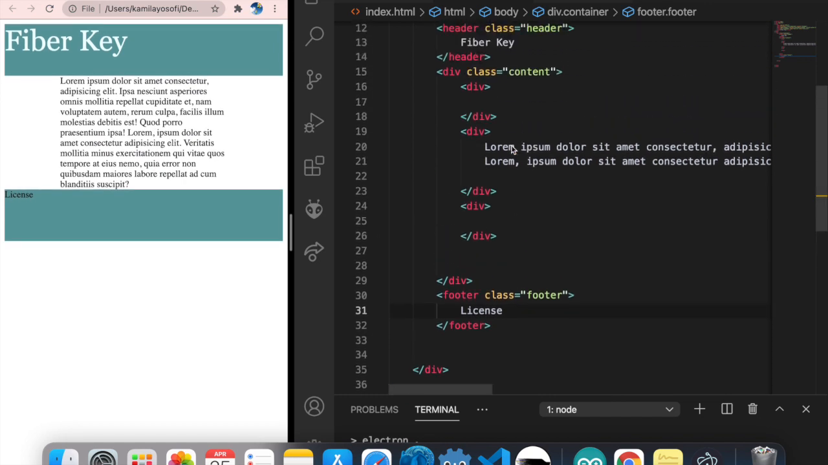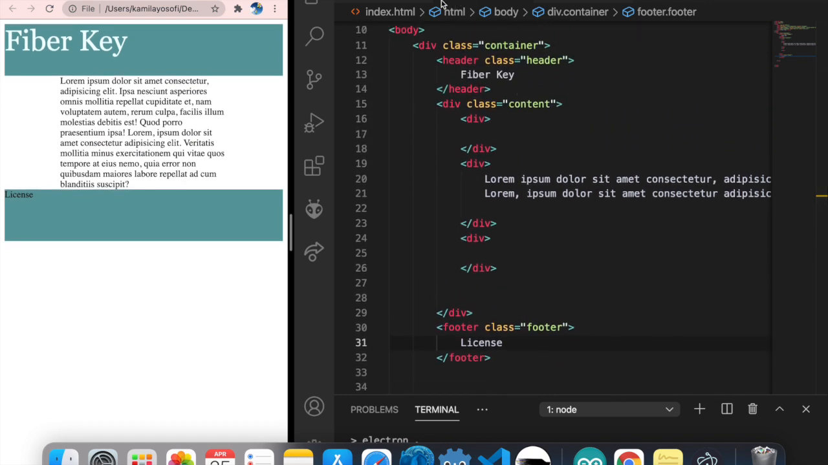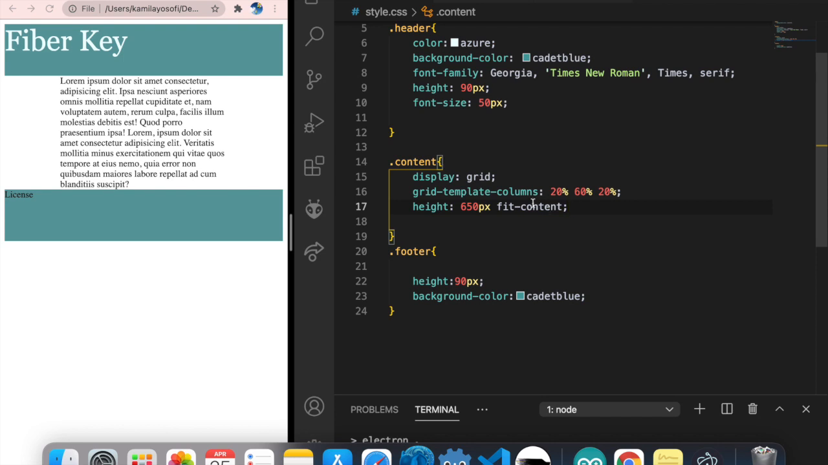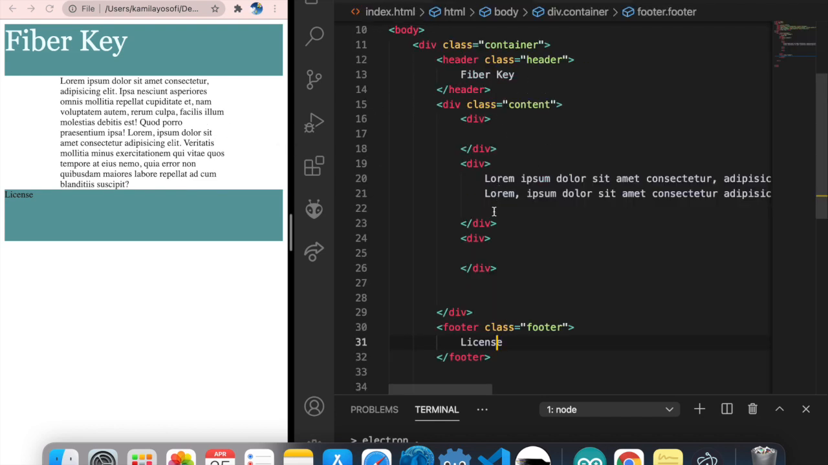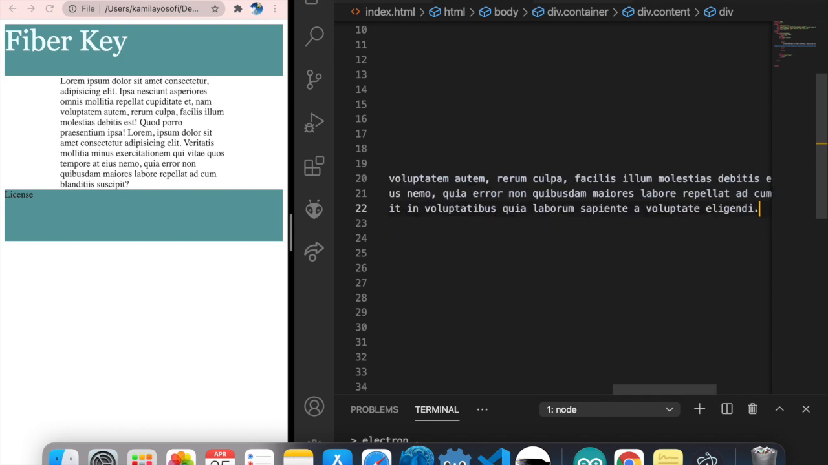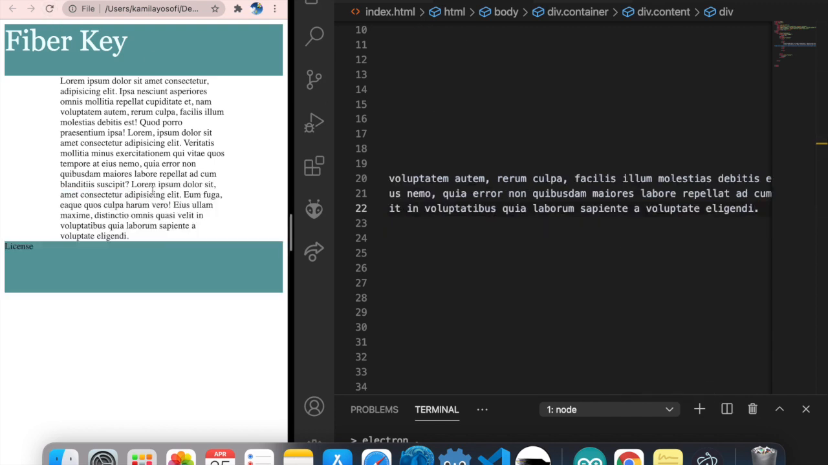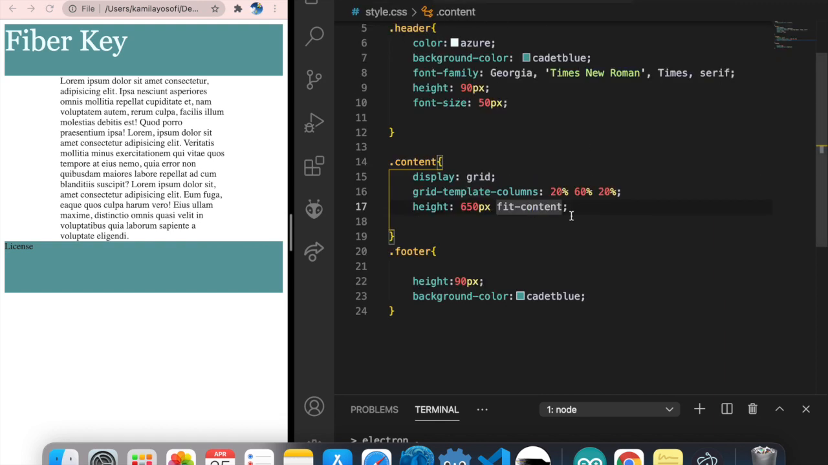Yeah, you see, if we choose this to be fit content, then it will not expand, because we do not have enough content, so it will be like that. We just add one more lorem, then it will expand, yeah, like that. Actually, yeah, fit content is the best choice. So we have fit content there, and that's it. I think for footer you can add other things.